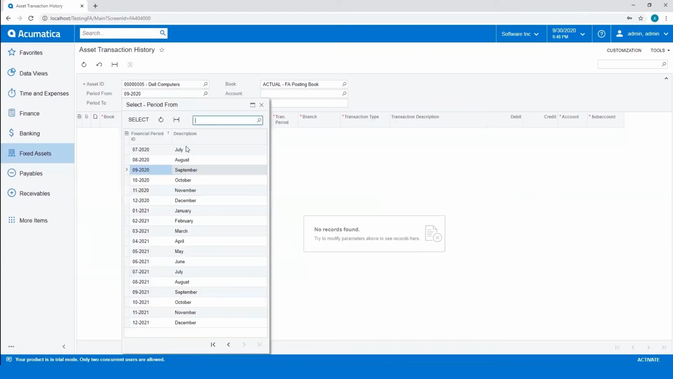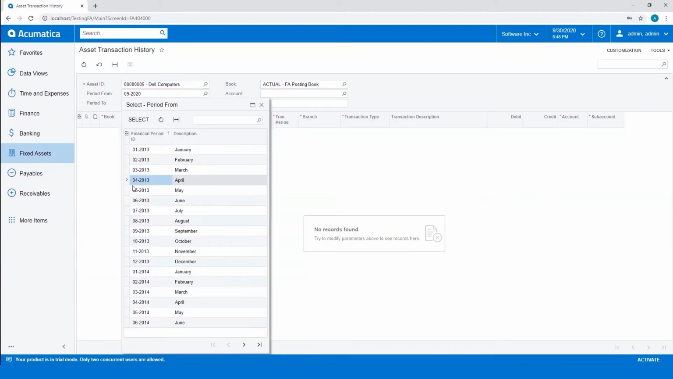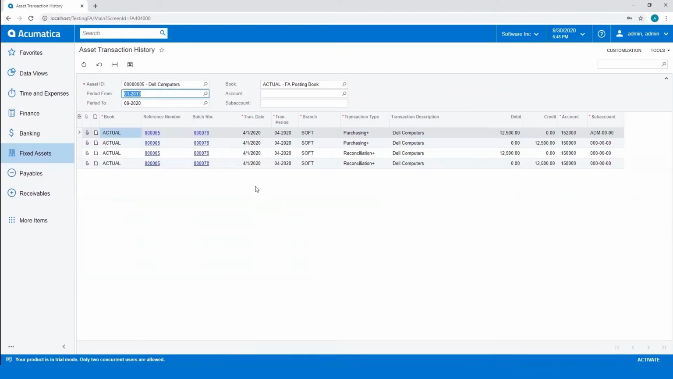I need to change my period because I work with backdated. And there you can see there's your Dell computer. You can see what is happening with this transaction, when it's debited, when it's credited, and the date as well. And you can see the transaction types. You can also see the book.